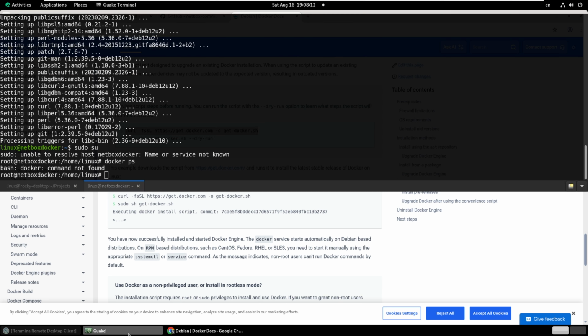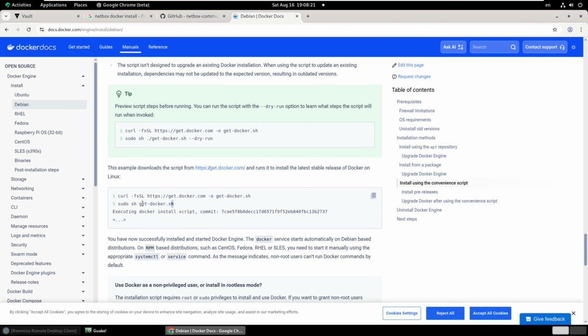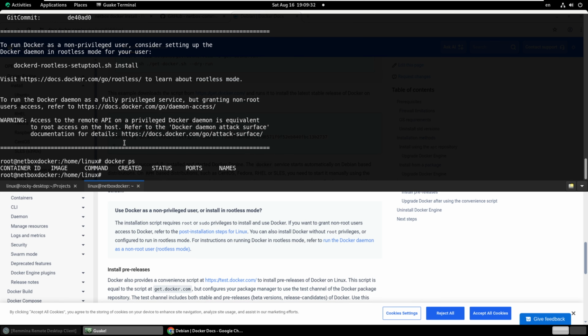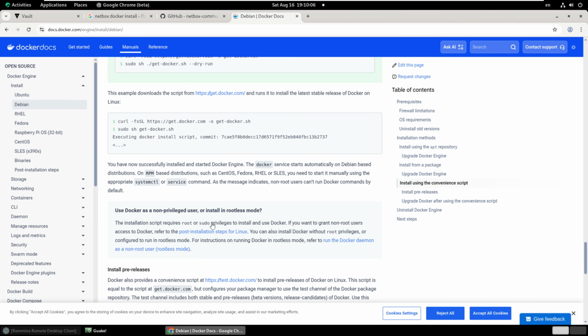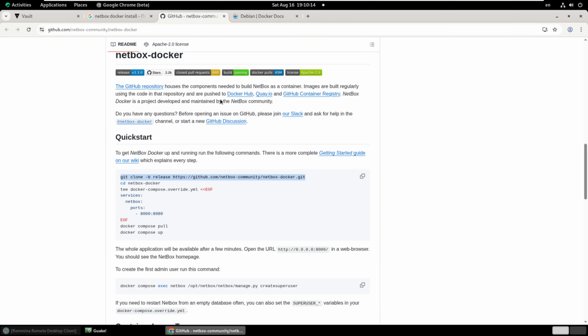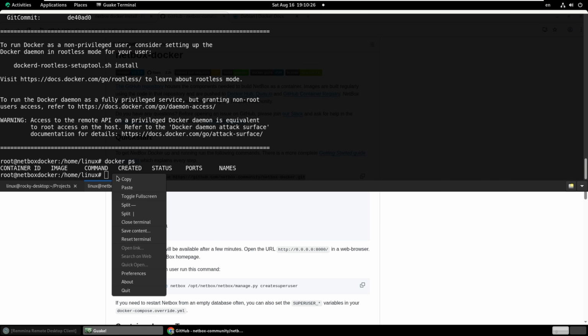Let's try to install Docker. Okay, let's try docker ps. We just installed the Docker engine, and now we can take the next steps to install NetBox. From GitHub NetBox Docker, just copy this command, only one. Try to run it again.